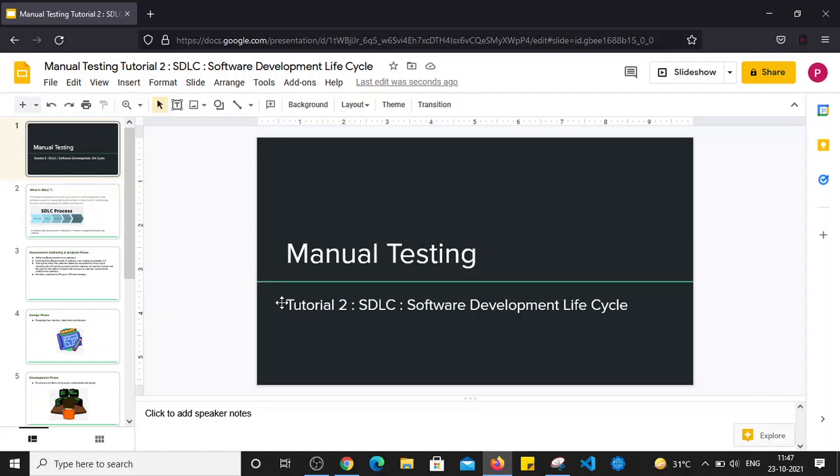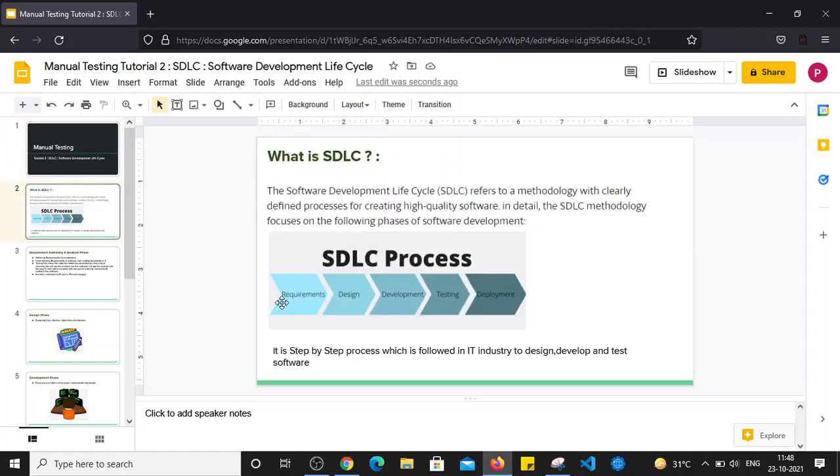In today's session, we will see one of the important topics in software testing or software development, that is SDLC, that is Software Development Life Cycle. So what is Software Development Life Cycle? Basically, SDLC is a step-by-step process which is followed in the IT industry to design, develop and test the software.